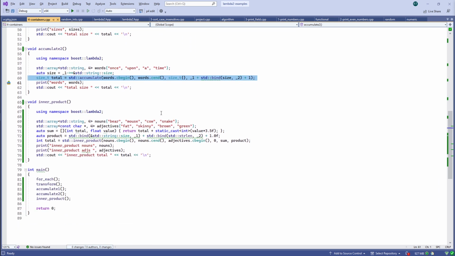And then inner product, this is the most complicated one because we have two functors here. We have the product functor and the summing functor. This is just a goofy example. It's not meant to be any kind of realistic thing. But my two sequences are a sequence of std::strings and a sequence of C-style string literals. So in this case, they're const char stars, but they're null-terminated C-style strings.